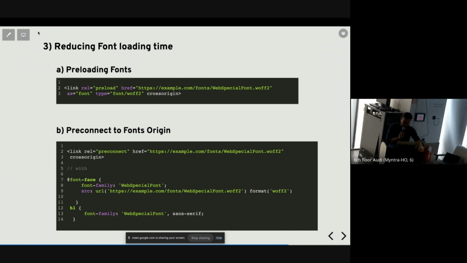The second one is preconnect to the font origin. What does that mean? It again uses the same link tag, with rel equal to preconnect. Whenever we start parsing our HTML, it discovers this link tag, and the browser will know that it has to connect to this web font URL, but it won't do anything else. It will do the basic things, like connecting to the server. If we are using HTTPS, the DNS lookup, handshake, all of this will be done before the creation of our CSSOM and DOM.